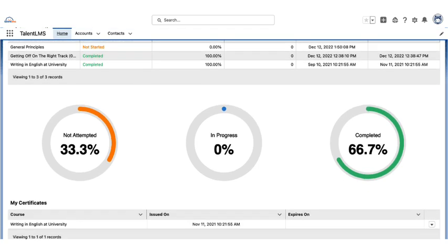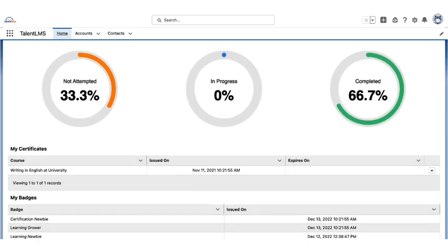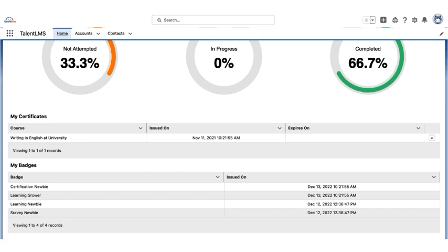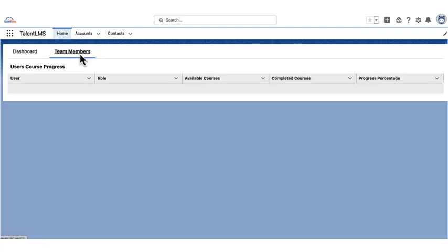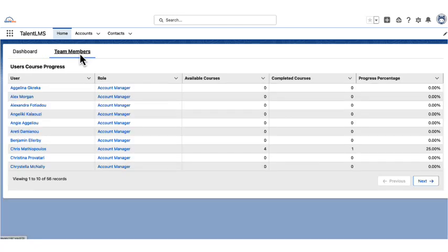Further down the page, users can see all of their certificates and badges, as well as download their certificates. Under the Team Members tab, Salesforce users can also see their team's progress depending on their access rights within Salesforce. Here, you can see the user's course progress, as well as their earned badges and certificates.